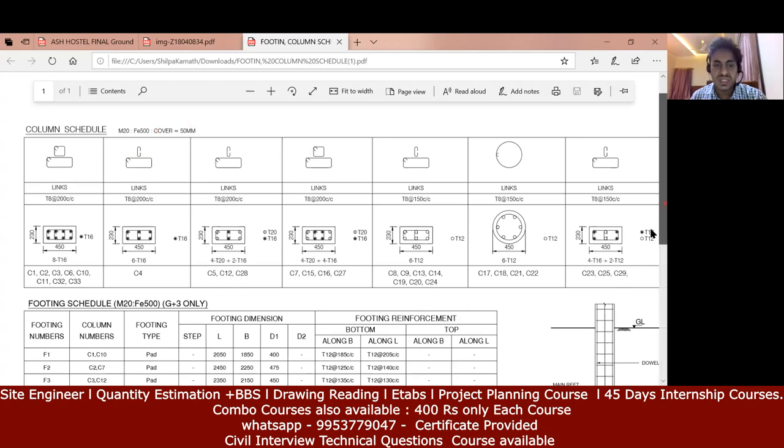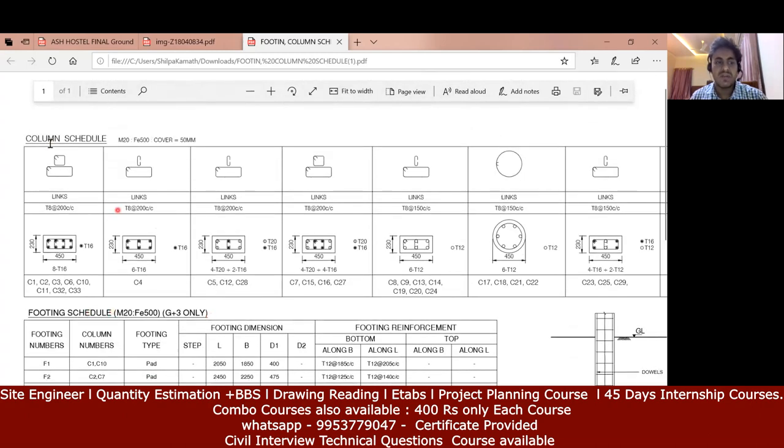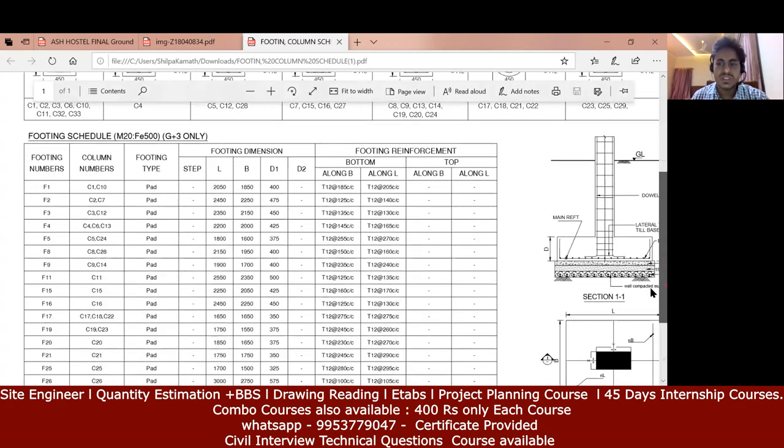Or I feel by mistake he has written it here, because usually for the footing we give 50 mm cover, and for the column we give 40 mm cover. Maybe there's a human error from the draftsman, that instead of writing this 50 mm cover there, he might have written it here. Since it is the footing details, this cover of 50 mm should have come under the footing category, but he has written it in the column category. Anyhow, it's not an issue. Let us consider the cover for the column is 40 mm and for the footing it is 50 mm, right? So we'll see the footing schedule first, then we'll come back to this.